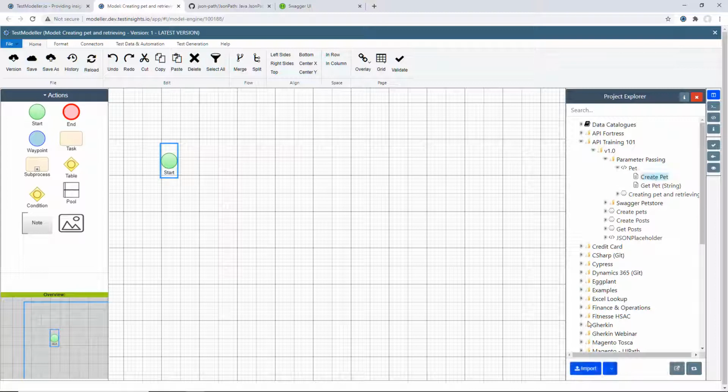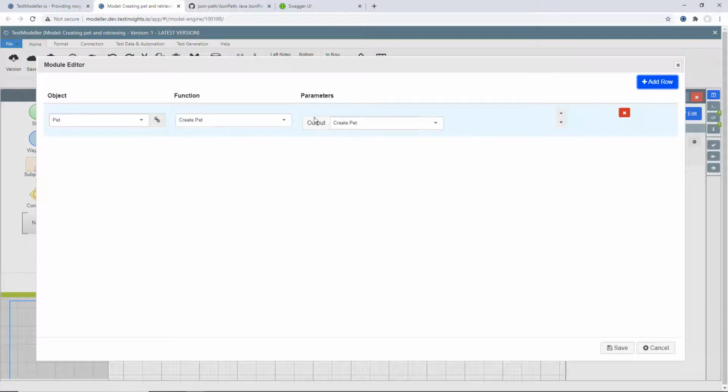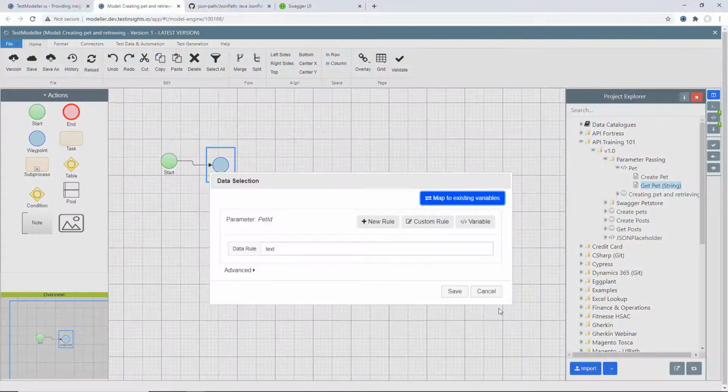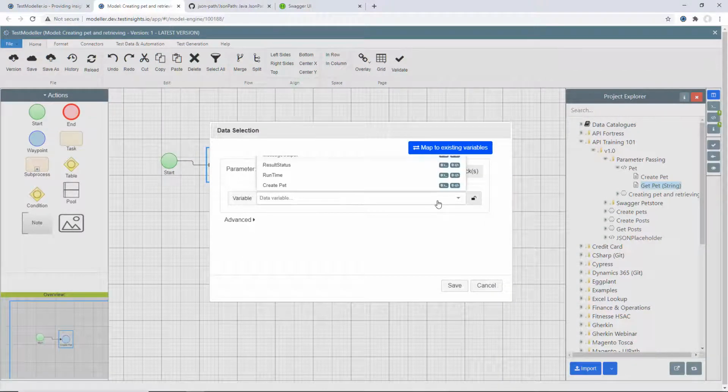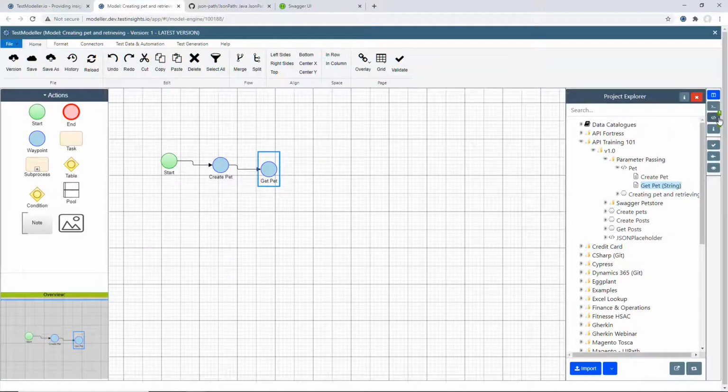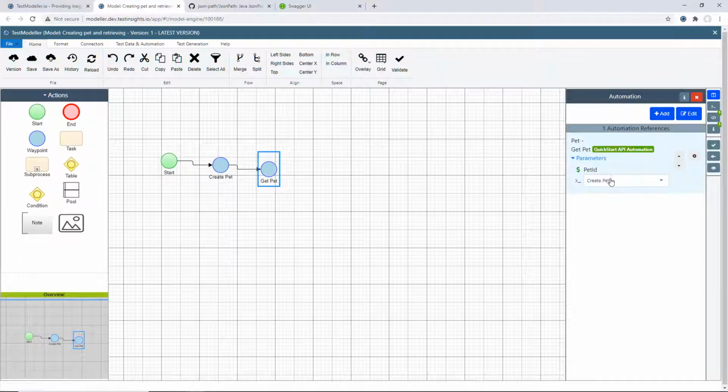The first thing we're going to do is create a pet. If we look at this action, we have a return here which is getting assigned to this create pet variable. Then we're going to go and get a pet. If we do an import, we can select variable, and then select that create pet variable. So we're going to use that as the pet ID. We're going to create a pet, which is going to return our ID, and we're then going to feed this value in to our get pet.